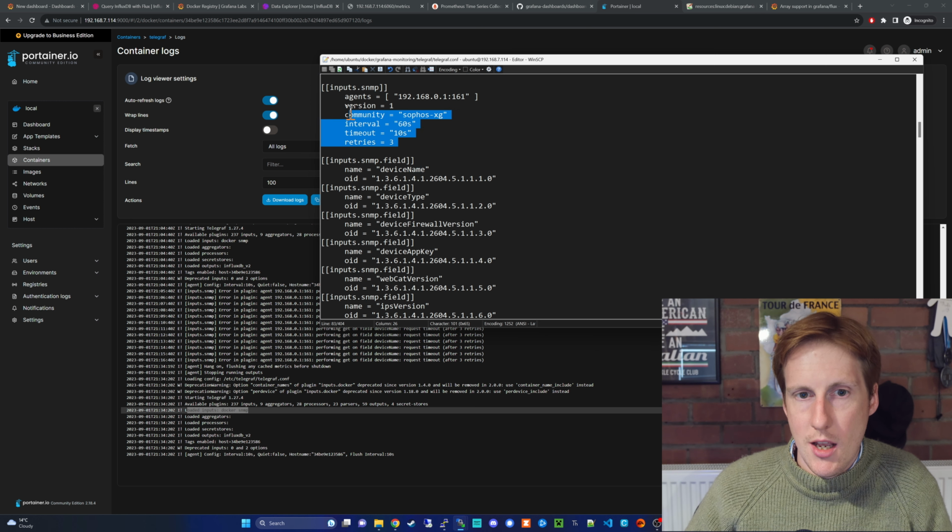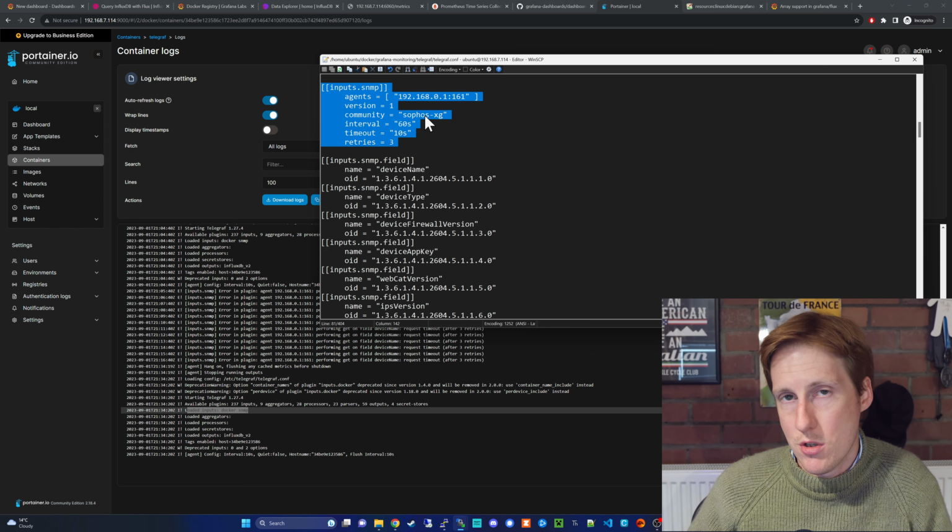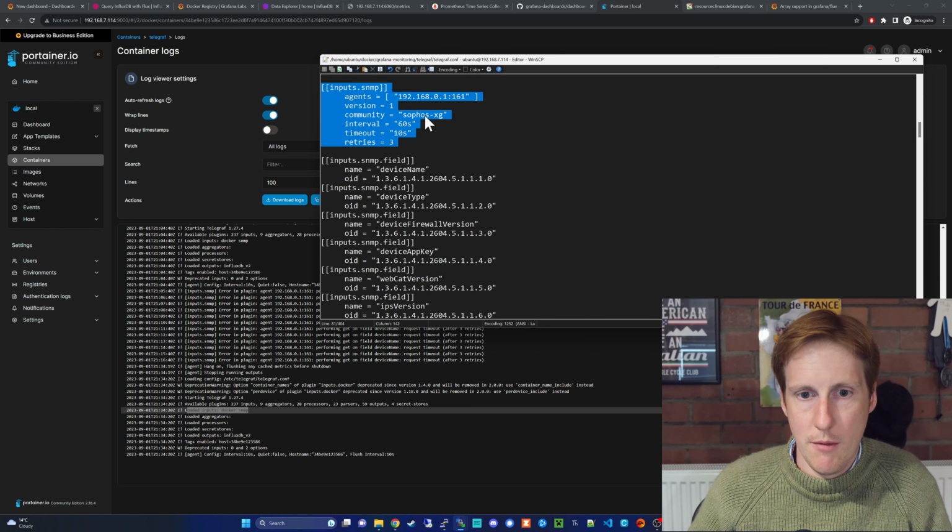The key bit is here, where we specify the inputs.snmp. So all you need to do here is specify the IP address of your firewall and the community that it's on. Remember, in my case, that was Sophos XG. It's the name that we specified for SNMP.